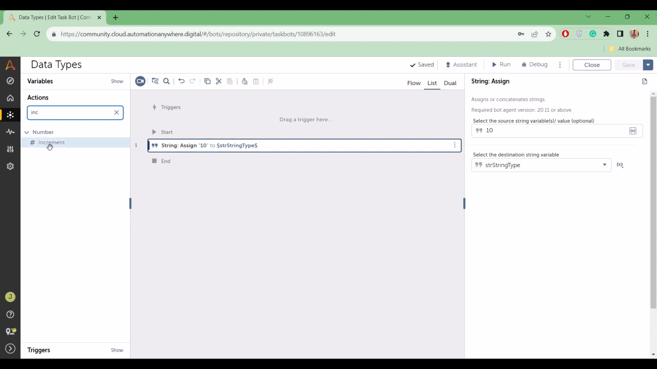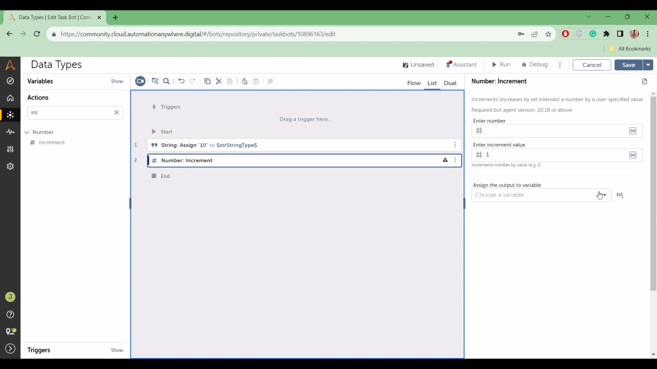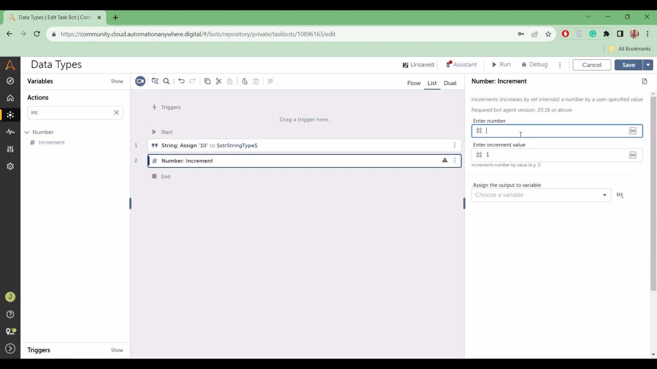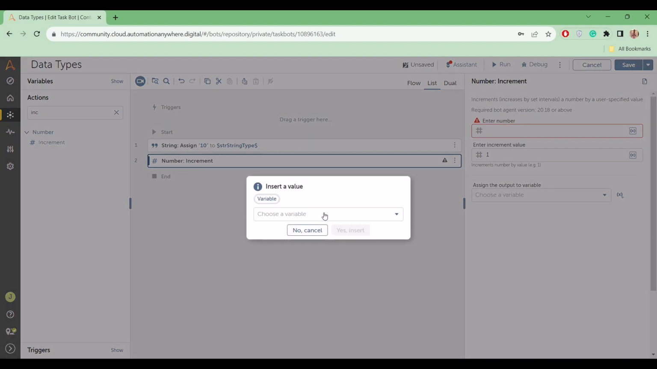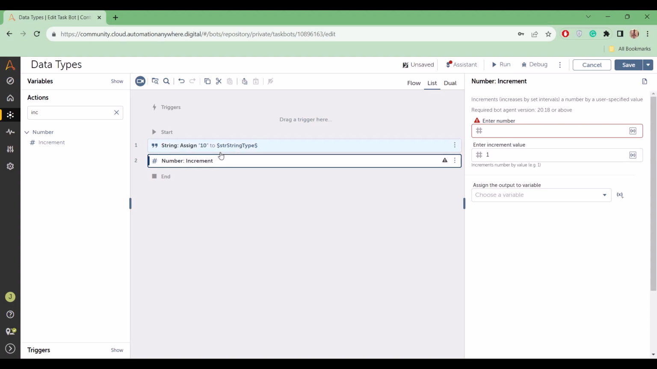So I'll utilize the increment command. Here we can see it requires a number, and this symbol itself says that this is a number type. Whenever you hover the mouse over the symbol, it will display the placeholder. It says number or digits. If I press F2, it will only allow me to insert number type variables. But as we can see, we have stored 10 in our string type variable.